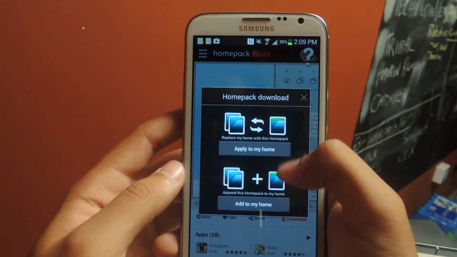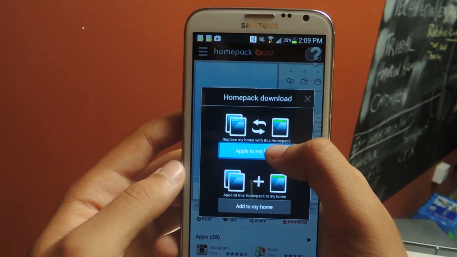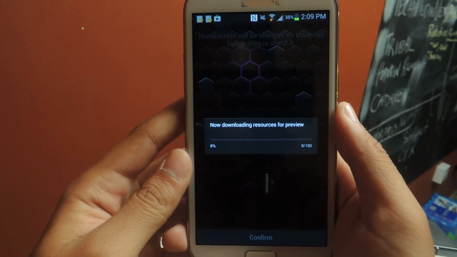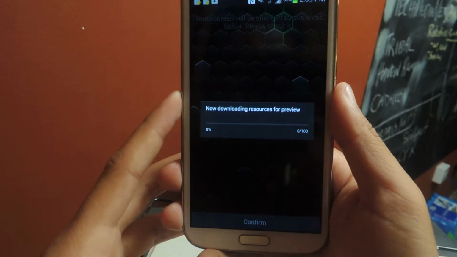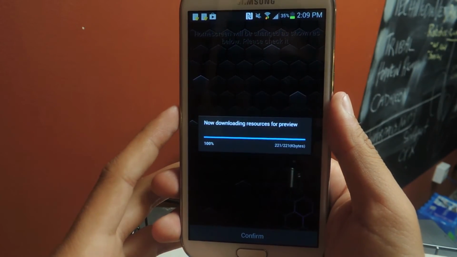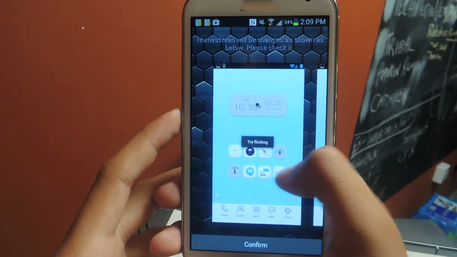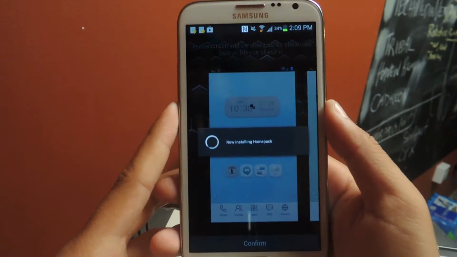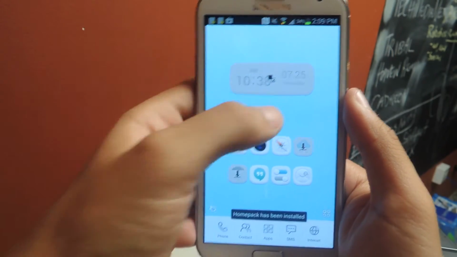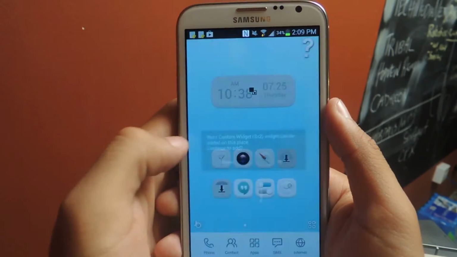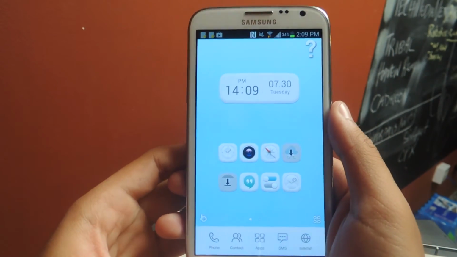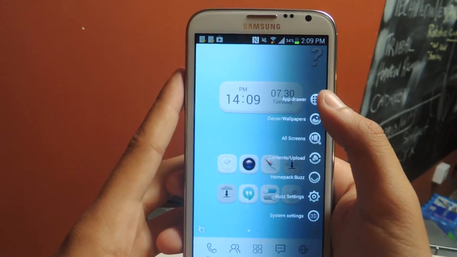You can actually add it to the home pack, but I'll just apply to my home. And let's see how long this one takes. But yeah, that way you guys can check all of the, okay, that was quick. You can see all the pages there, so just confirm. So as you can see, you can add the widget again, since you already have the other one downloaded, and that's it.